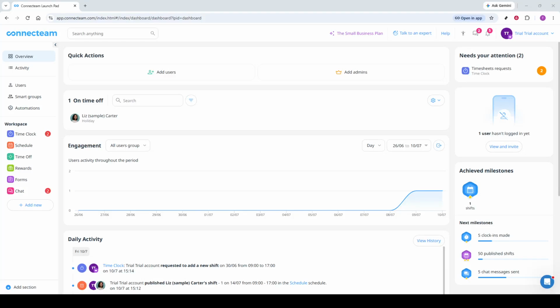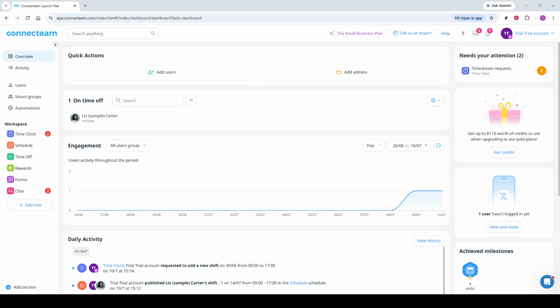In today's video, I'm going to teach you how to make someone admin on Connecteam. If you need to give another team member administrative access in Connecteam, the process is pretty straightforward once you know where to look. The main idea is that you'll go into the user management area, open the admin settings, and then choose whether you want to promote someone who already exists in the system or create a brand new user profile for them.